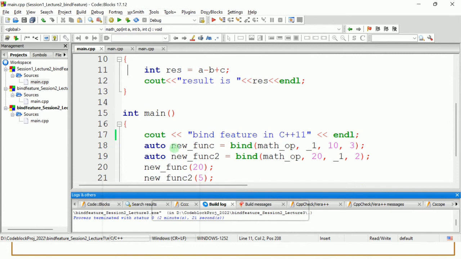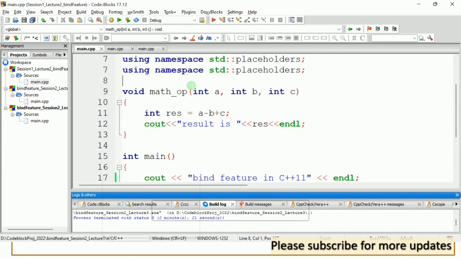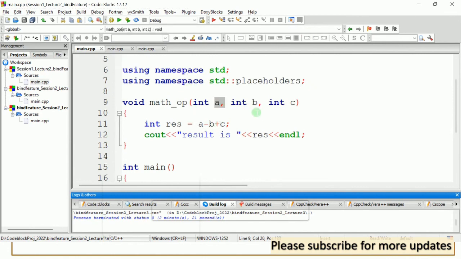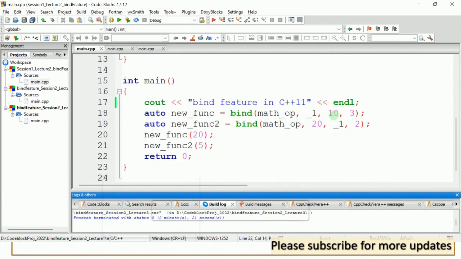When you call this function, you can see here I've written new function. I'm passing only one argument because I'm mentioning only underscore one here. The maximum number of placeholders is only one. So while calling this new function, I'm passing only one argument, and the value is 20. The rest of the values of this function will be replaced. So this value will be 20 for underscore 1, and the rest will be replaced by the values we are giving here, that is, the second argument will be 10 and the third will be 3. So these are the predefined values. I hope you understood this.